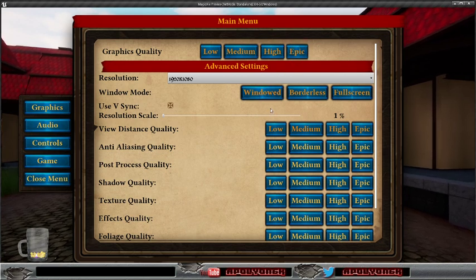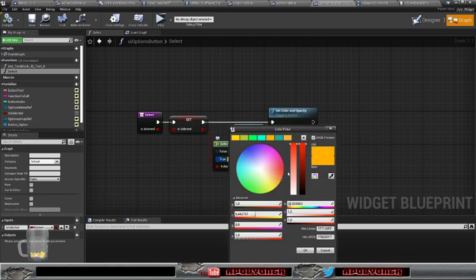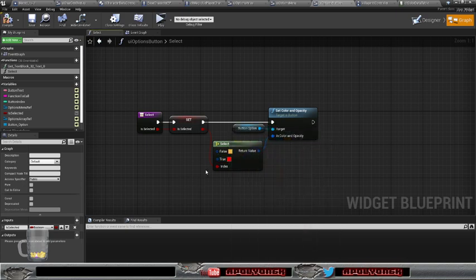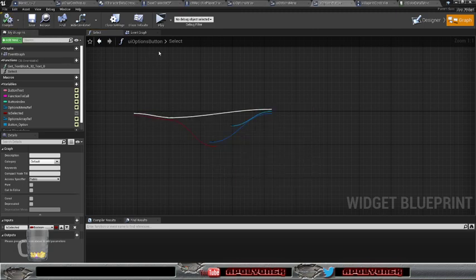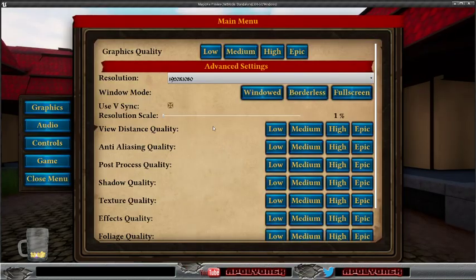Okay, that is really strange. So if it's selected, it needs to have another color. So let's just make it red. Let's do it this way. So if it's selected, it's red. Otherwise, it's this color. Should make a difference here.